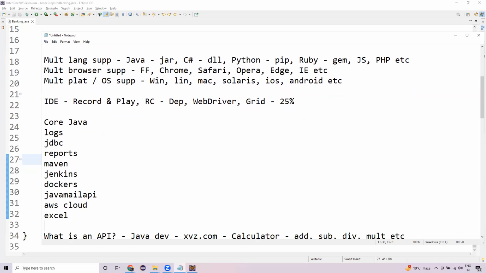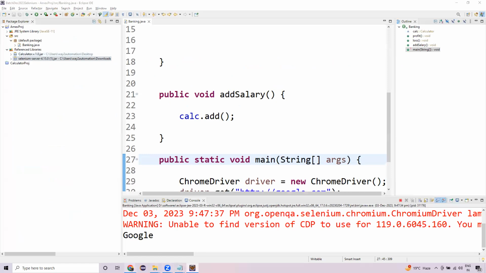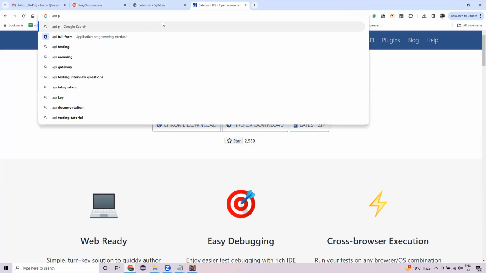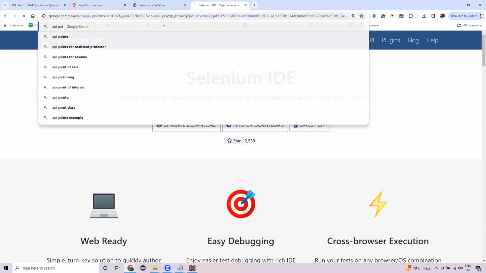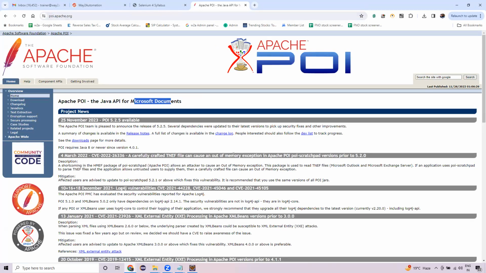You'll be doing reading and writing in Excel, right? For Excel reading and writing, Selenium is not going to help you. There is a separate Java project for it. Like the way we have added this jar file, there is another project maintained by Apache, called Apache POI. This is the Java API for Microsoft Documents.